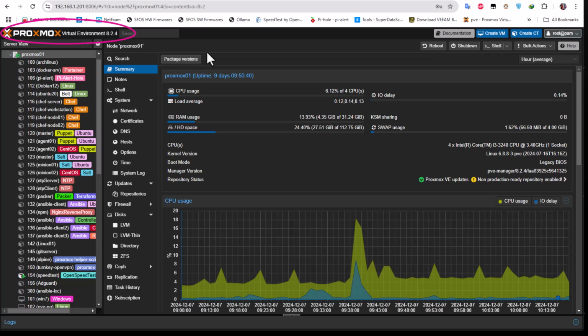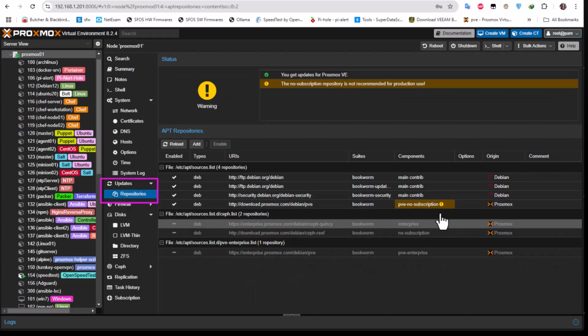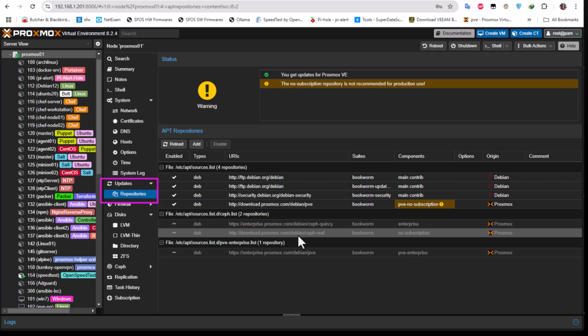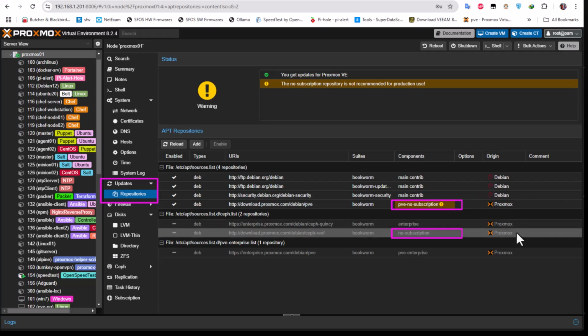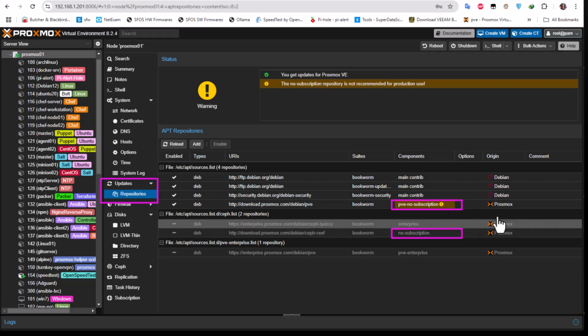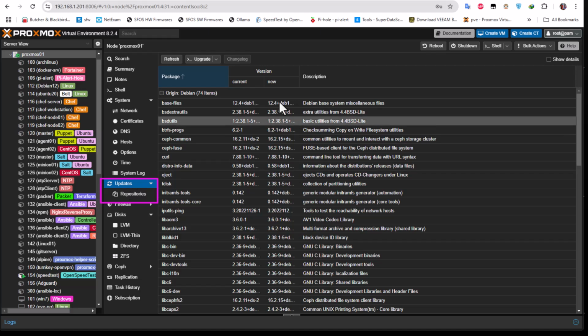In case you want to update your Proxmox server, it's pretty easy. You click on your node, go to repositories, and make sure you have enabled the two most important repositories, the pve-no-subscription and the no-subscription repository. After that, it's just a couple of refresh and upgrade, and then you will get the latest version. As I told you, I have no problem because I am using version 8.2.4.